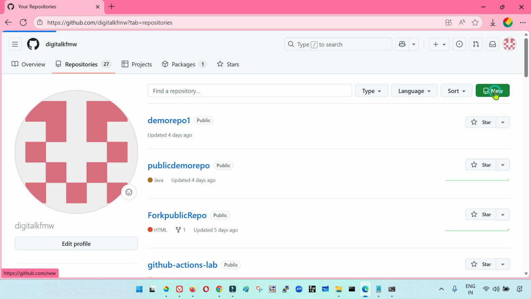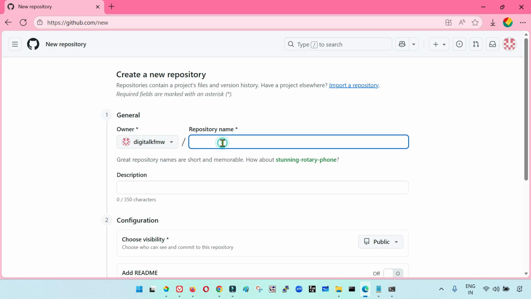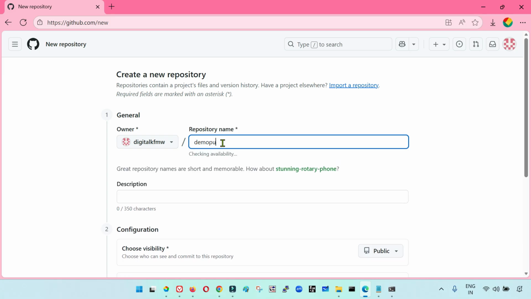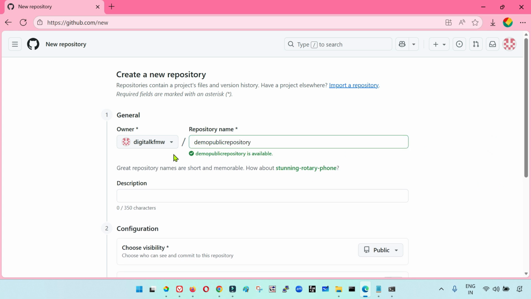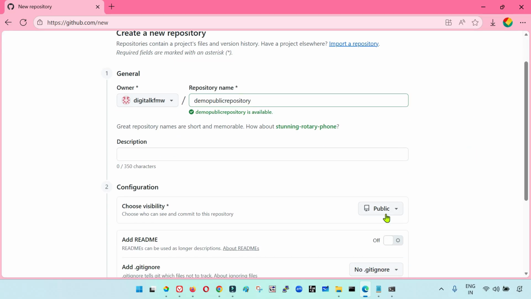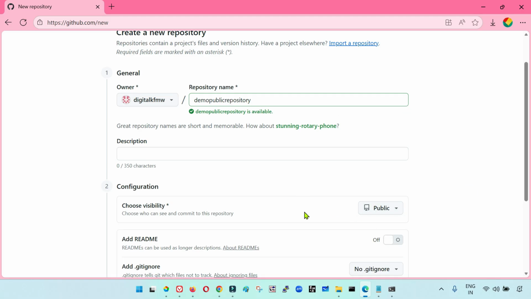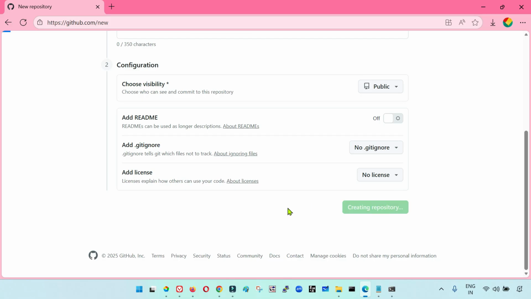Click on New, and then here you have to specify the name of the repository. Let me specify demo public repository. I have given the name as demo public repository. And here, if you see, there is public and private, so I'm going to create this as public. These are the two important parameters that you need to specify, and then you can click on Create repository.